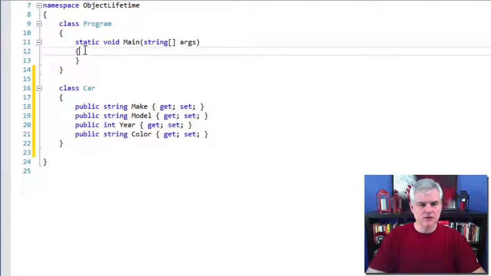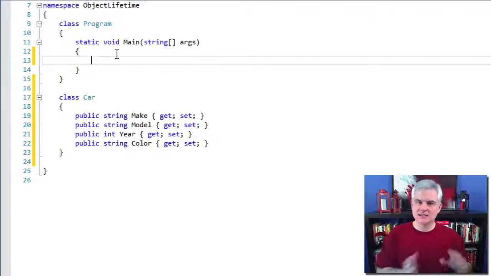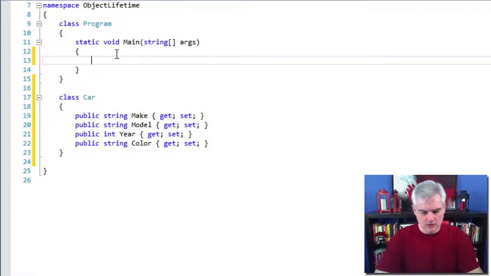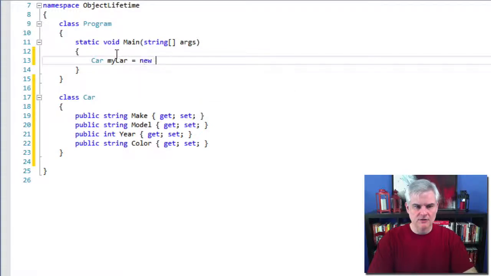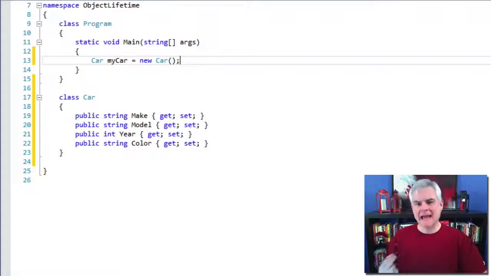And then the next thing we'll want to do is create a new instance of the car class like we learned about in the previous lesson. So let's go Car myCar equals new Car, like so. Great. Okay, so let me ask you, what is happening whenever this line of code is actually executed? The Car myCar equals new Car.